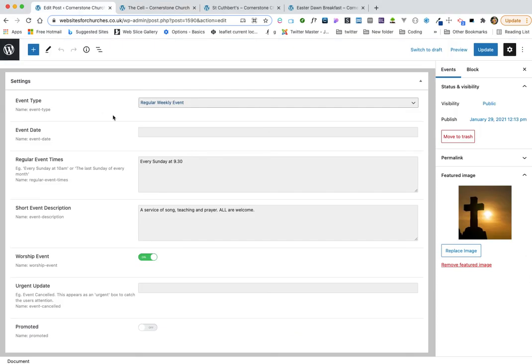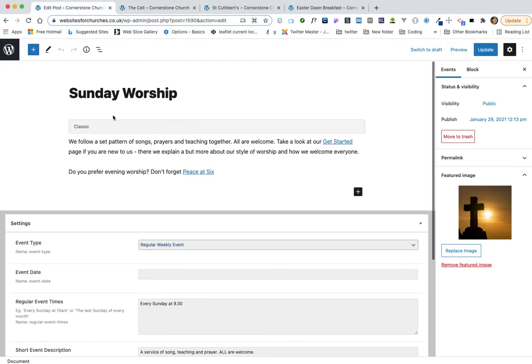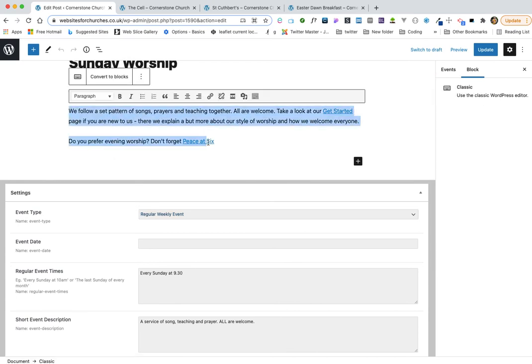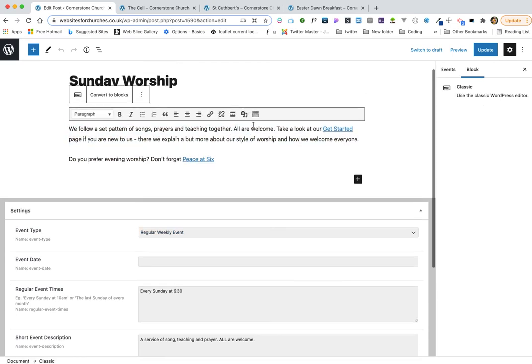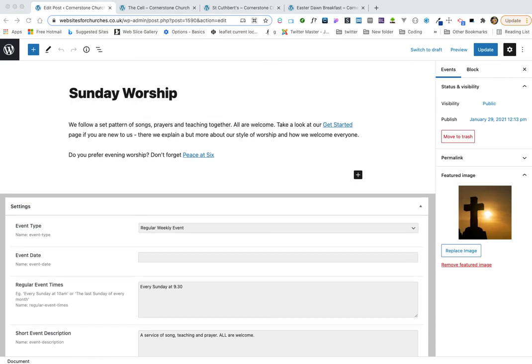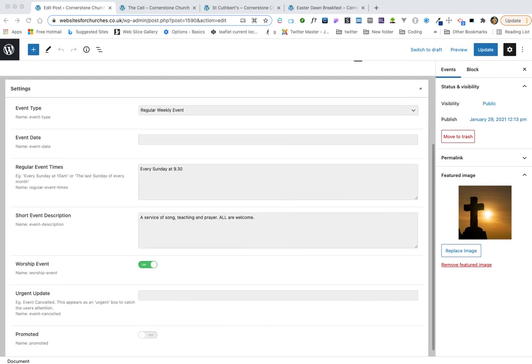So we have a few different fields. This is the Sunday worship, and you can see that there's content entered at the top, which displays a description of the event. There's the title. So we've got content here, and we've got the title. Then below that we've got the settings, which show a bit more information as well. Let's scroll down and have a look.